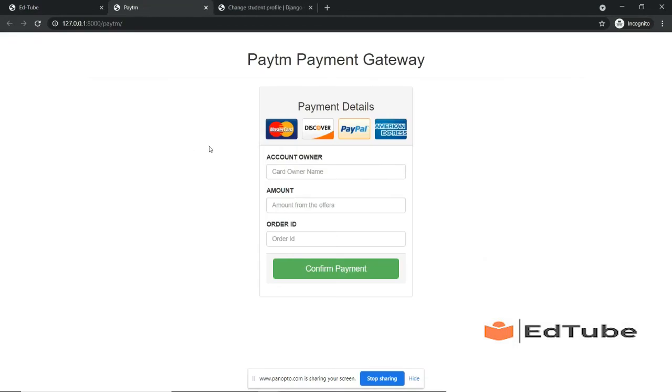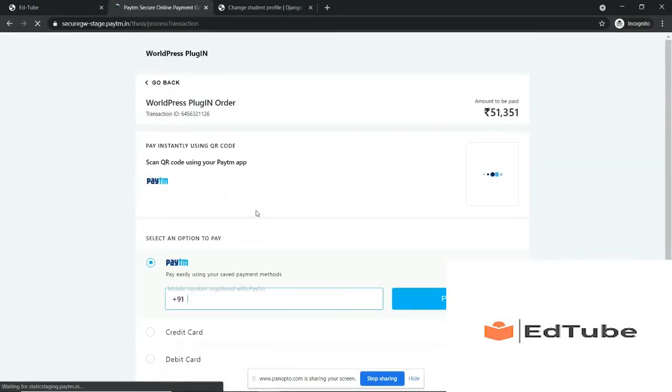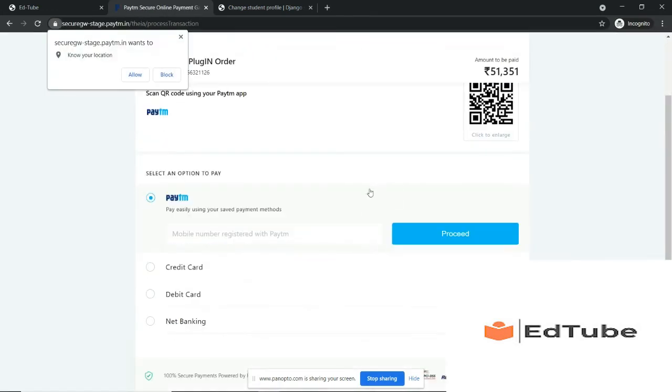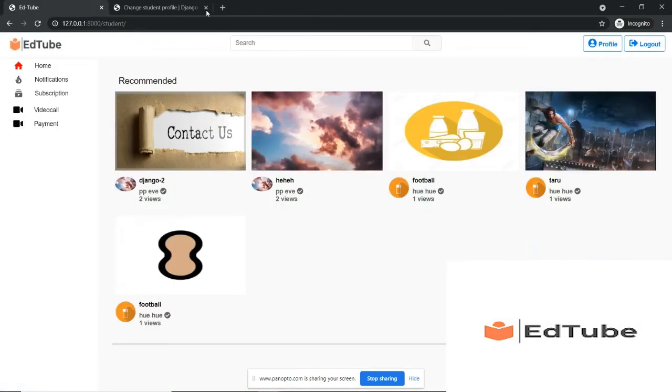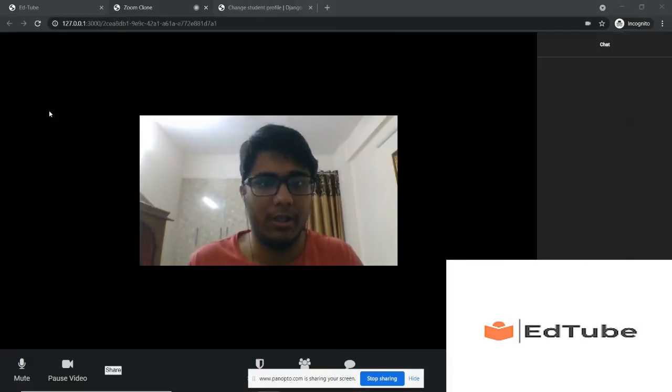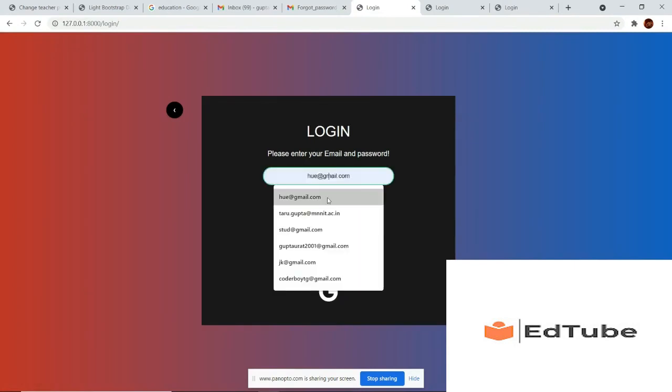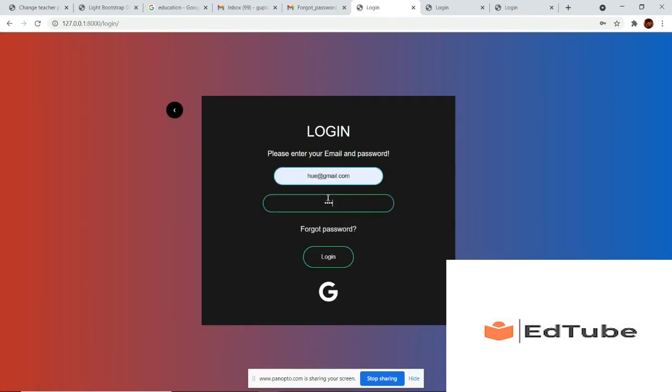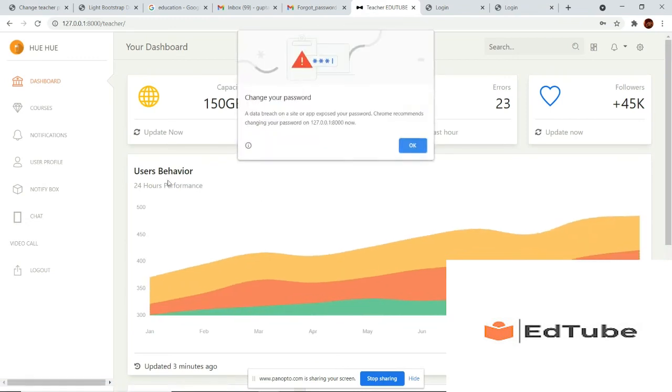I can also buy various courses, and I can pay through Paytm. For example, if I write the account owner, amount and the order ID, this is a Paytm test gateway, so it will redirect me to their Paytm test gateway where I can enter my default mobile number and their test OTP.